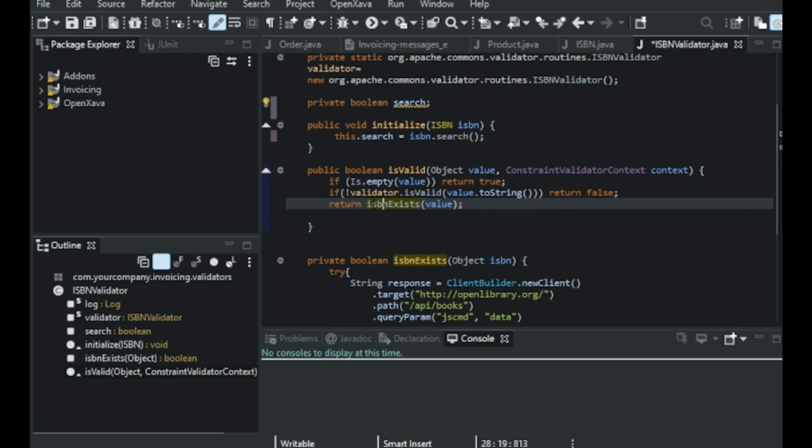And we have to write return search question mark, then the ISBN assist value. We have to change this, and we have to put colon true. So with this, we're using the search option. So we save. Here you see the use of the initialize method.